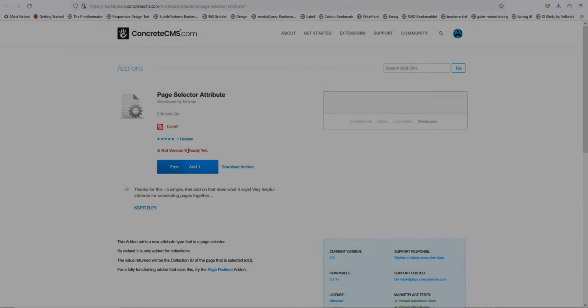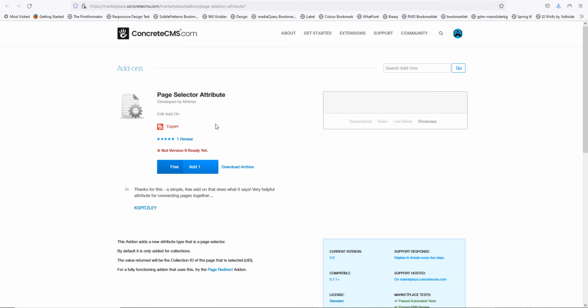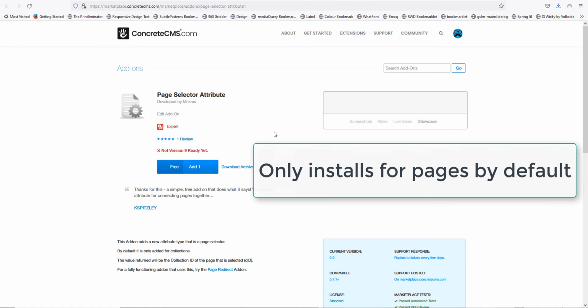Thank you, John. So my first attribute is the page selector attribute by developer MNKRS. It's a free attribute. As the name says, you can add it to a page or an express form and use it to select a page.